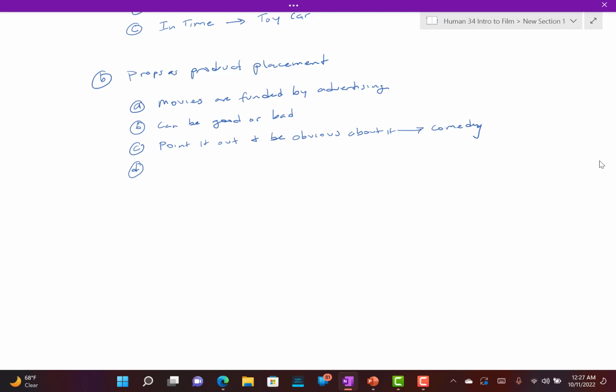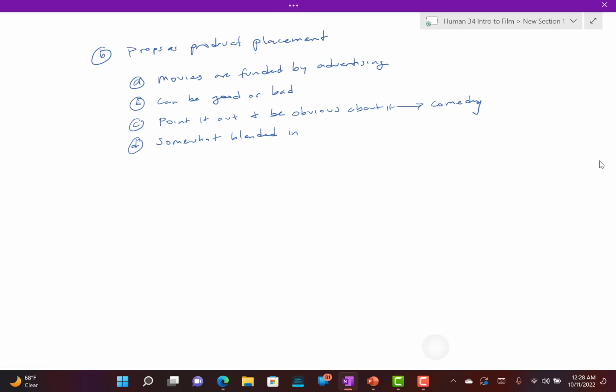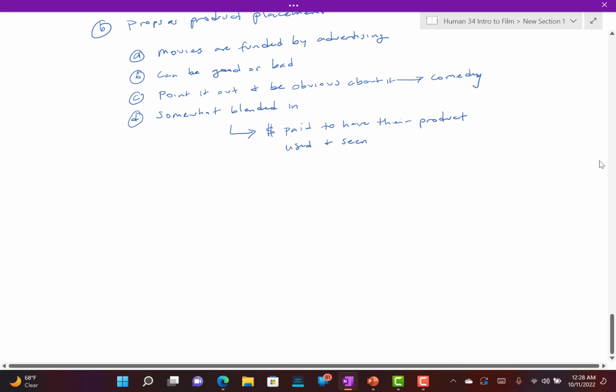Or you can have it just like props, which are meant to be somewhat blended in, right? Because of course, with background props, sometimes you don't even really want people to notice. They're just there to set the ambiance of the room. But with this, you still need to make the money for advertising, and they paid to have their product used and seen, right? So if you make it too invisible, that might cause tension with the companies that were giving the movie money to do it, right? So it does vary.